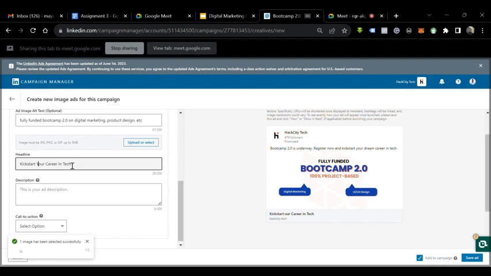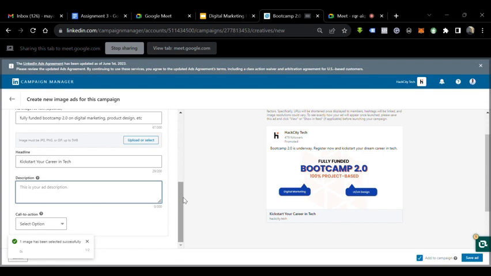Then your description talks about what your ad is about. Explain that. Learn a tech skill before 2023 results. Where is it showing?